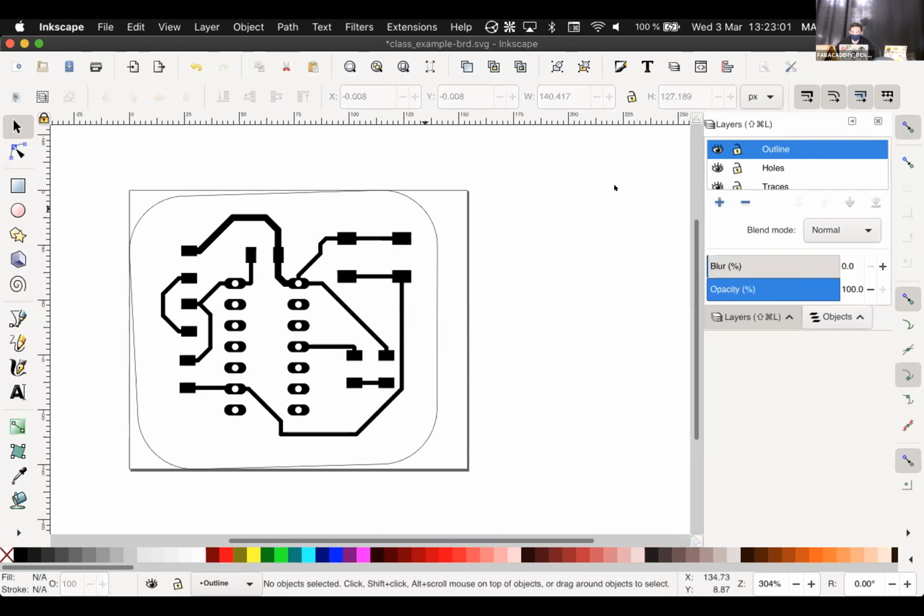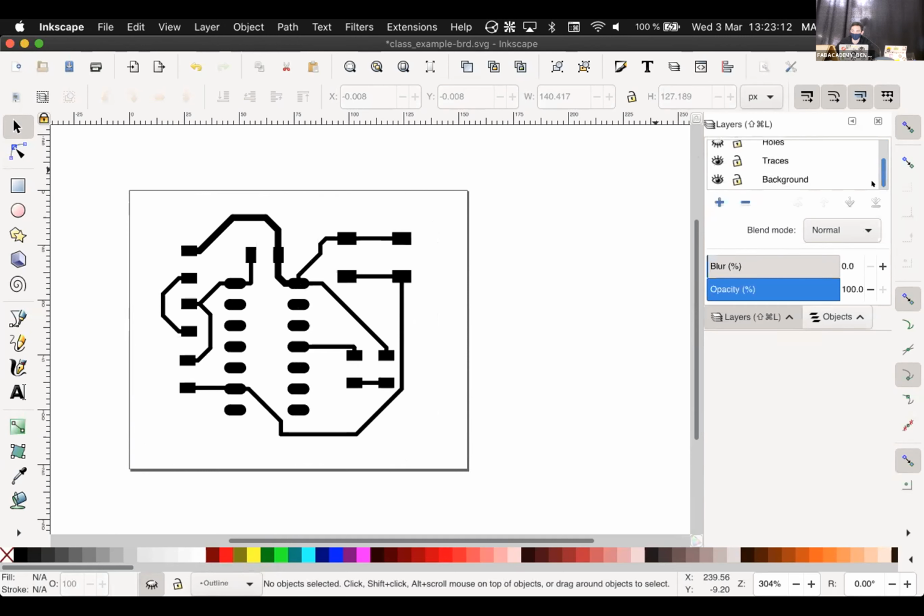Let's do one thing. We will start with the traces. So let's hide everything except the traces. If you want, you can export it like this and invert it in Mods. But I always like to invert it here, so there are fewer problems for Mods.